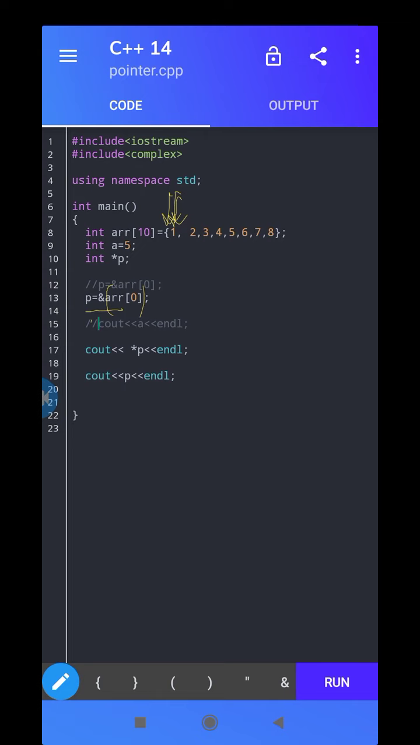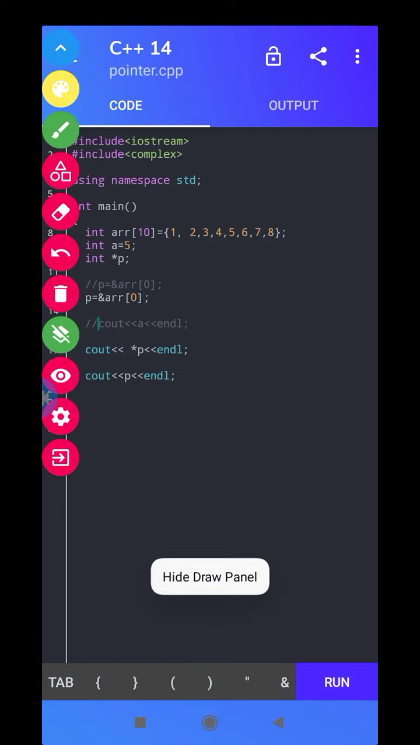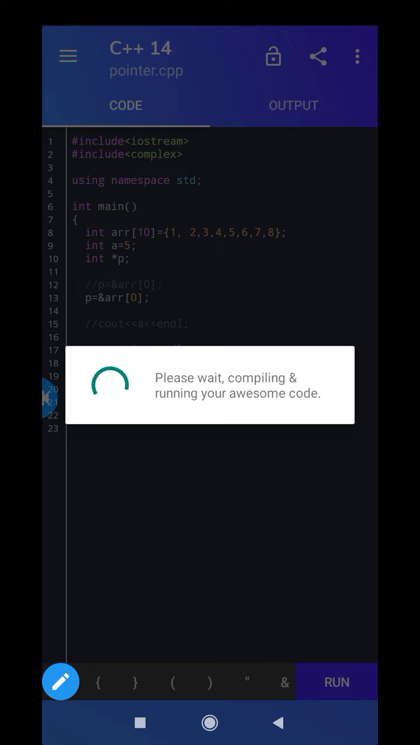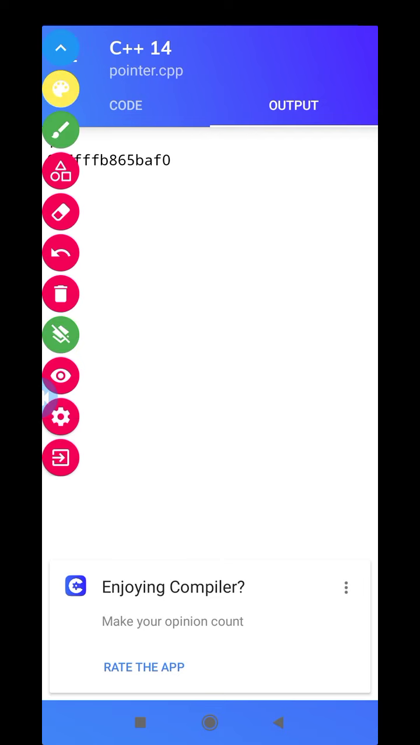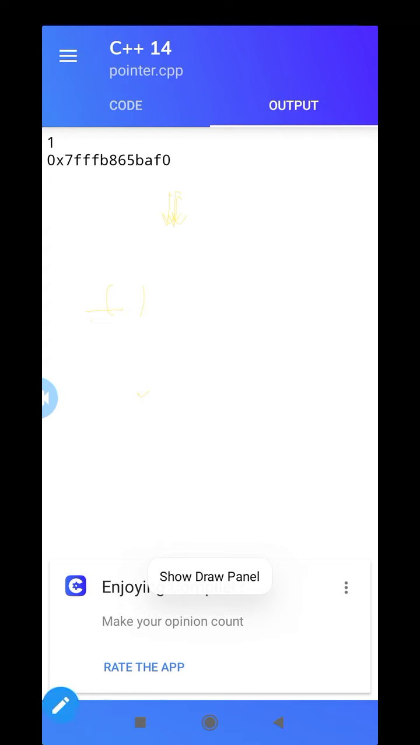Now if you print this, you will find star p will give you 1 and p will give you again some address. So let's run this one. You'll get two things to print. Both will be... so it is 1 because the value at the first location is 1 for star p, and cout p has given you the address. This was cout p, and this was cout star p.